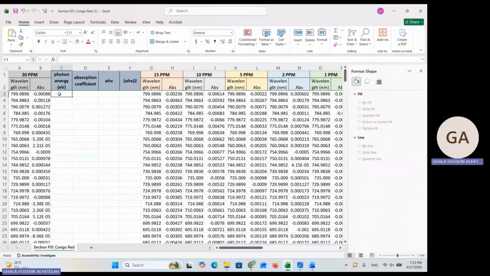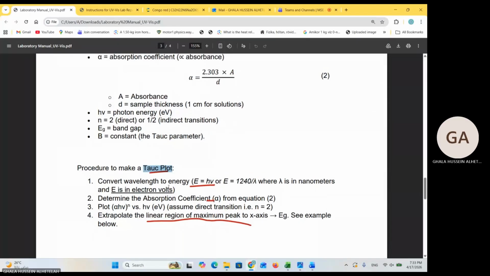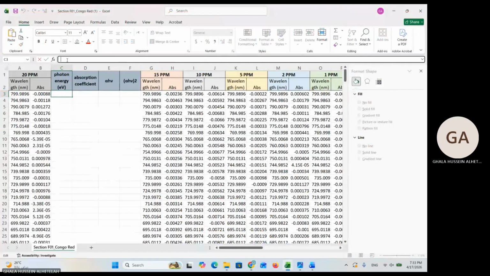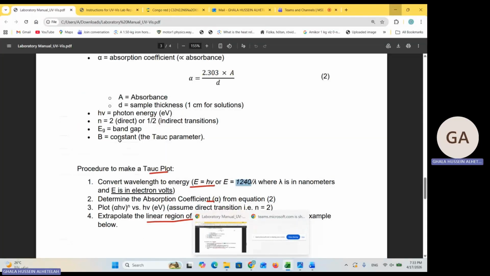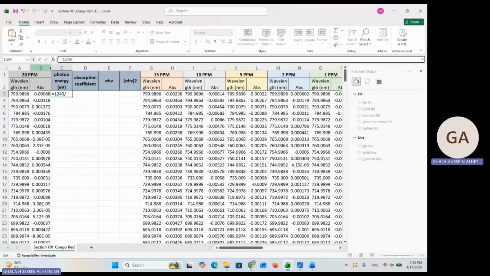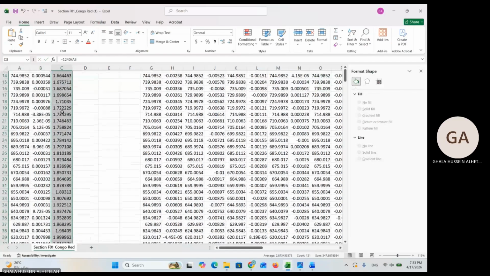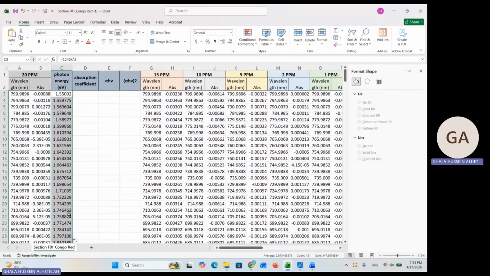To find the photon energy, it is written here. Take just the 1240 and divide by the wavelength. So equal 1240 divided by the wavelength, which is located in A3. This is the corresponding photon energy. Double click, and it will do it for the other columns.